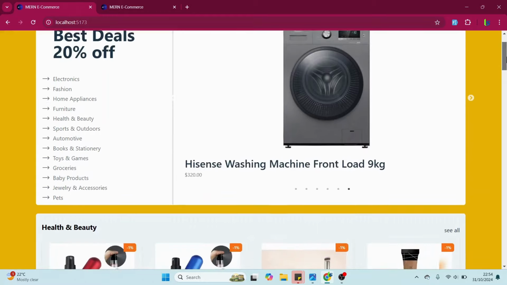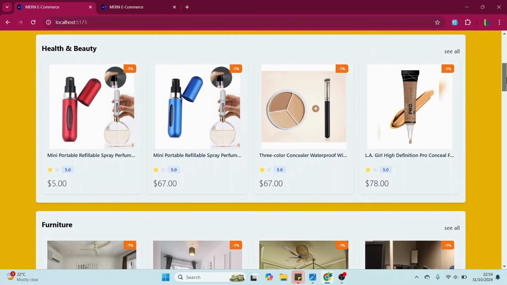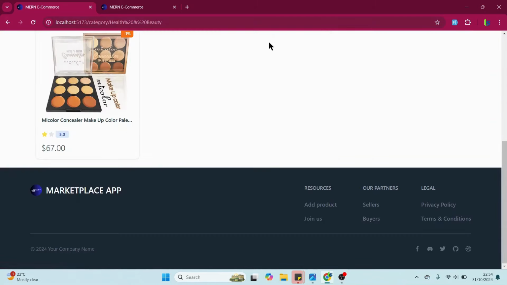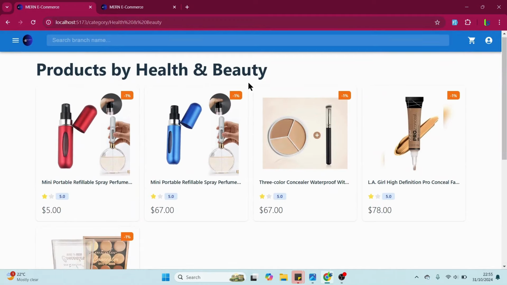Secondly, from our home feed, we are not displaying all products. Instead, we are listing by categories. For example, you can see we have a health category. If I click here, we will open all products from that category. We will see everything from that category.